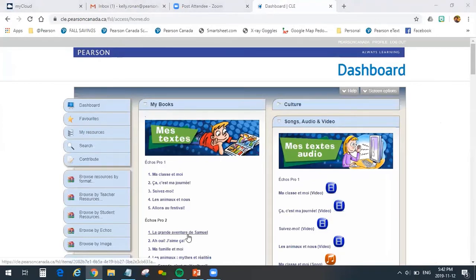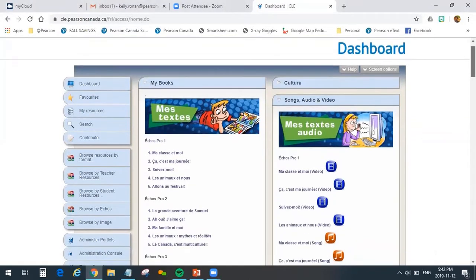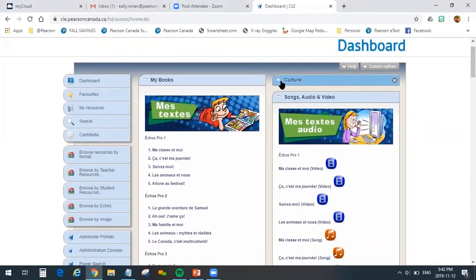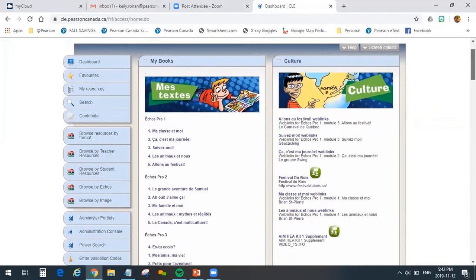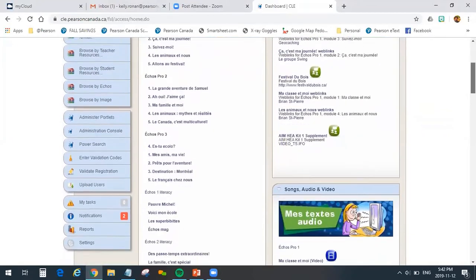So this is our online platform. It's called CLE, which C-L-E, it stands for the Canadian Learning Exchange. This is the platform where we've put Échos Pro for all 3 levels, grades 4, 5, and 6. And I'm just going to quickly scroll down and explain how the dashboard is laid out. So as I'm scrolling here, you can see we have different boxes. We call them portlets. And within each of the boxes is different types of material.